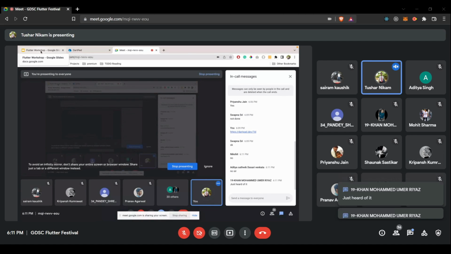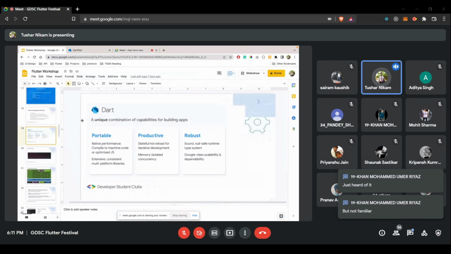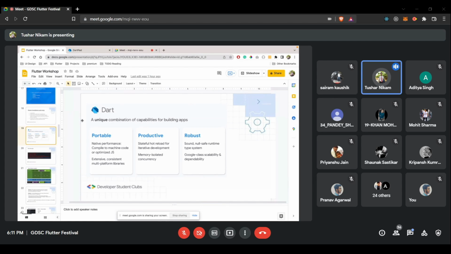Flutter itself uses the Dart programming language. Dart was initially developed by Google for internal purposes, but when they came to Flutter, they realized Dart's potential, and nowadays it's open source. Dart is somewhere in between Python and JavaScript. If you know C, C++ or any language, it will be fine, no issue, just a little bit of difference. The first one is that Dart is portable, with native performance.